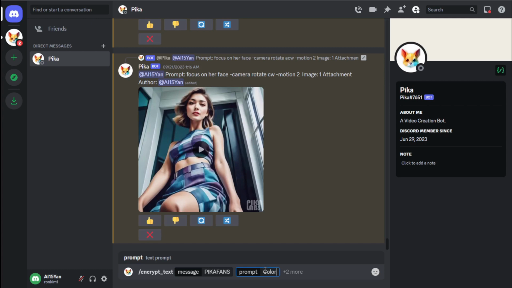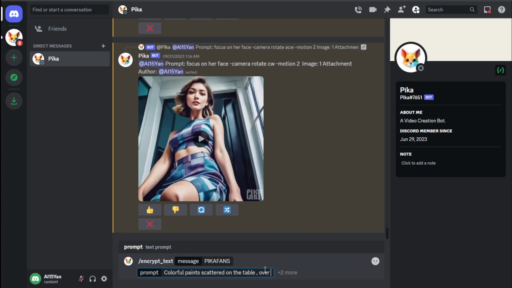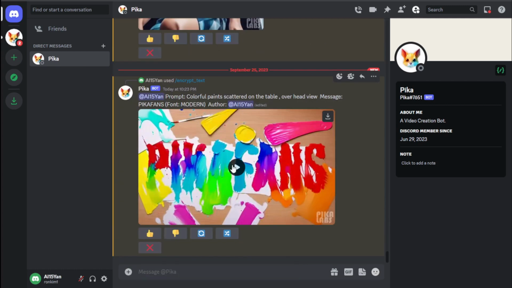In the message box, you just need to enter any text you want to see in the video, like dark, hello, we are Pika fans, etc. In the prompt box, describe the scene and animation you want. Now we have a Pika fans made of paint.